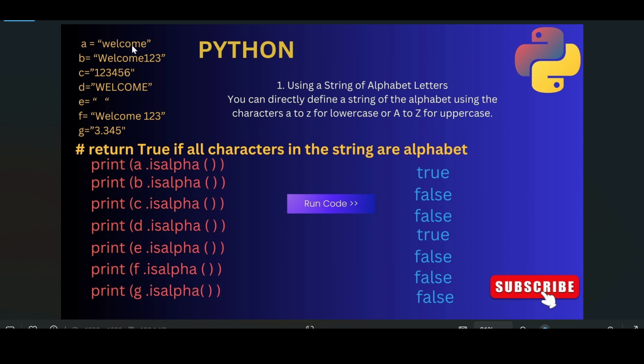A equal to "welcome", B equal to "welcome123", C equal to "123456", D equal to "WELCOME", E equal to double quotation marks with a blank space inside, F equal to "welcome 123" with a blank space in between welcome and 123, and G equal to 3.345. Here A equal to "welcome" inside double quotation marks has all the letters in small format.